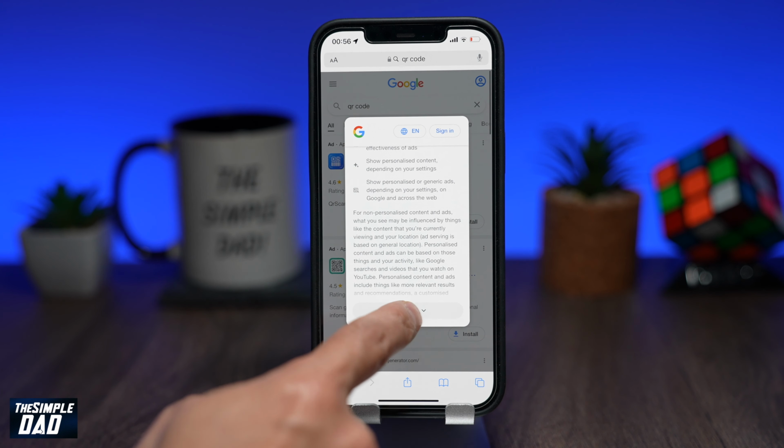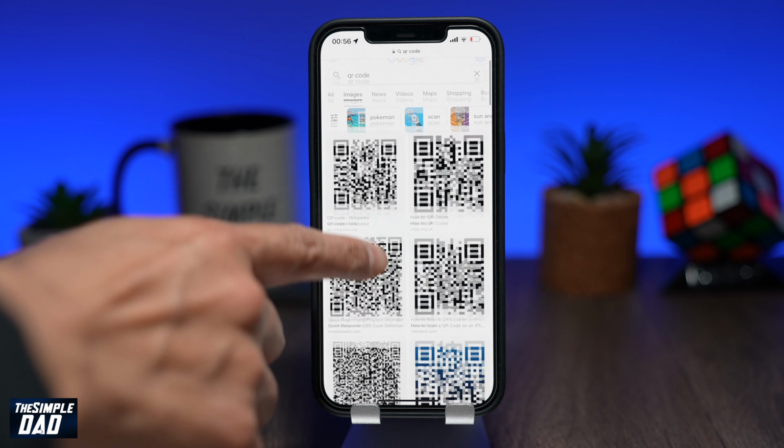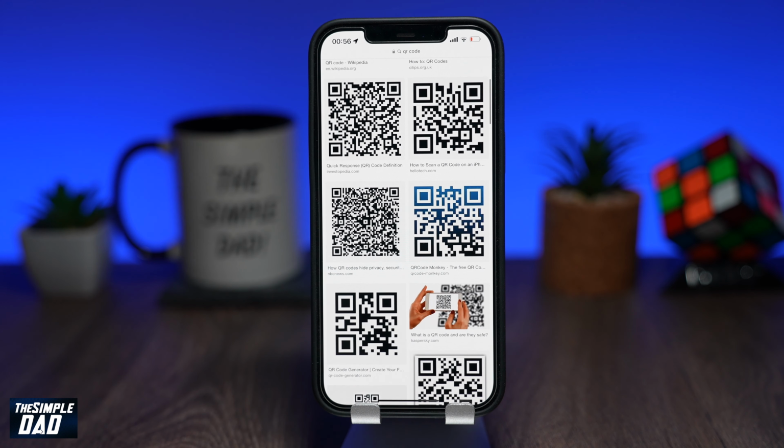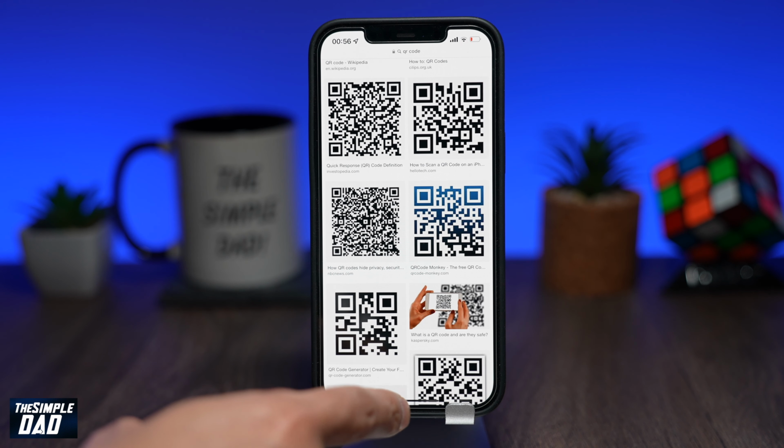A QR code is a type of barcode that can be read easily by a digital device and which stores information as a series of pixels in a square-shaped grid. Here in this video, I'll show you how to create a QR code without any apps.